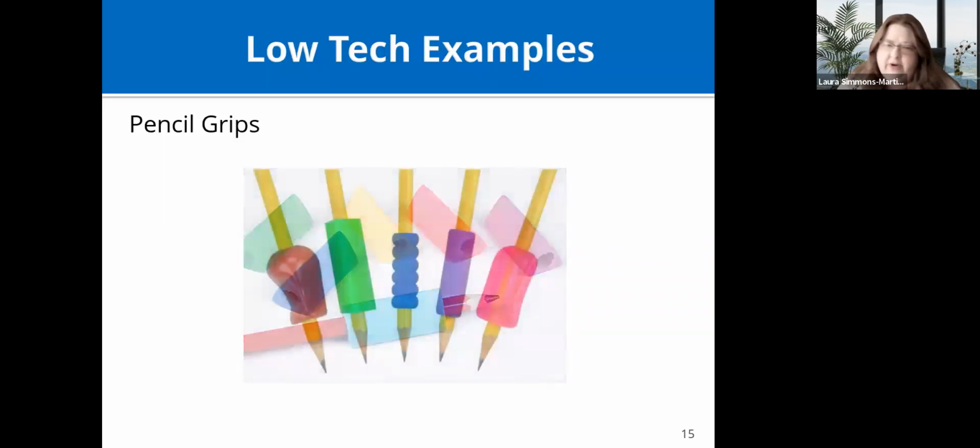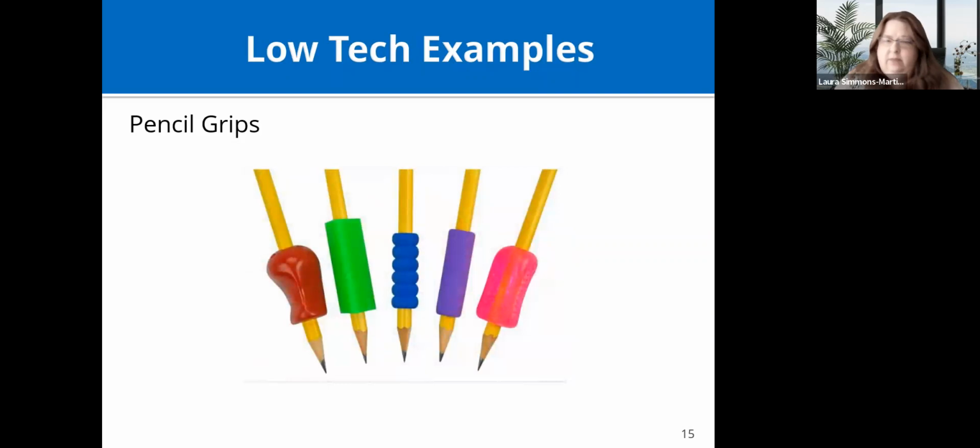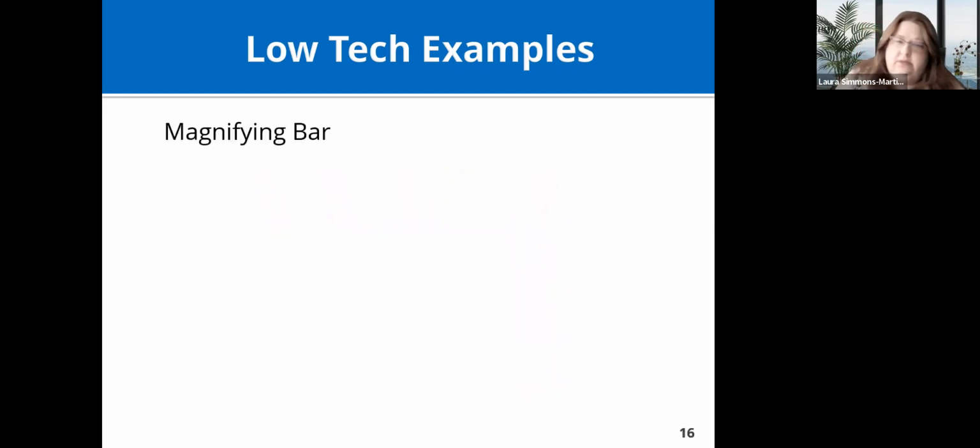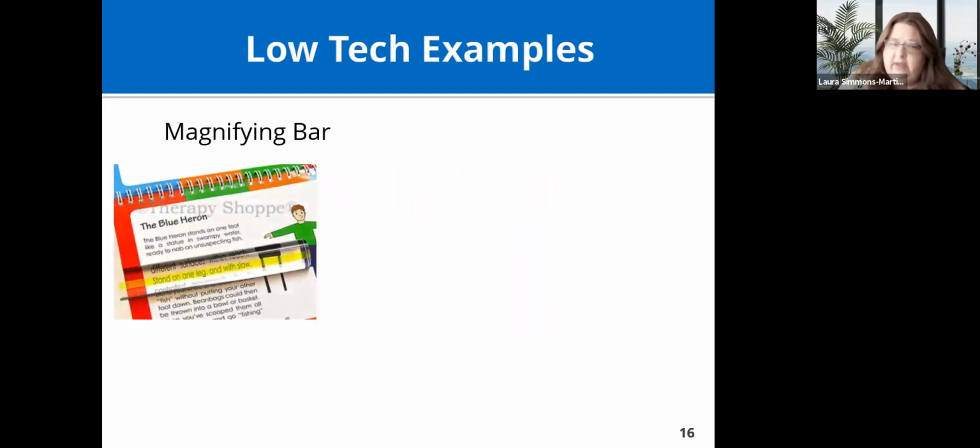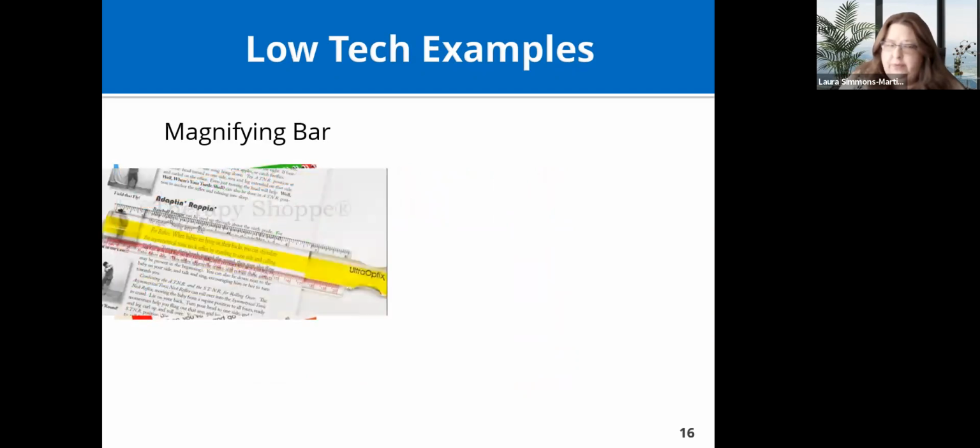So there's triangular. And what I usually suggest for something as simple as a pencil grip is try different types to see what might work. And then there's magnifying bars. Again, you're just going to click through. And what they do is highlight the word you're reading and also magnify it.